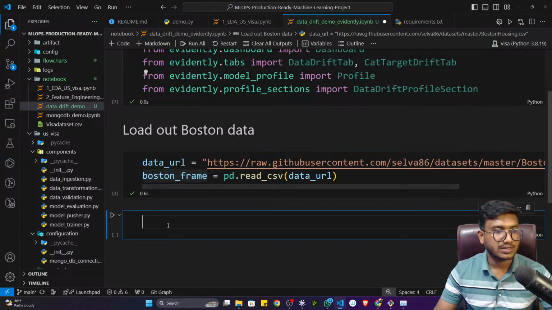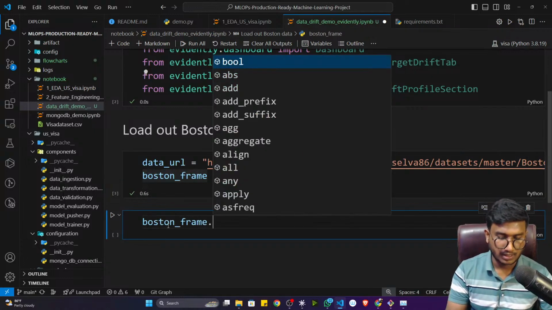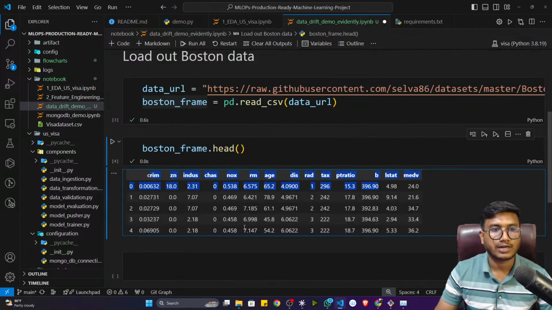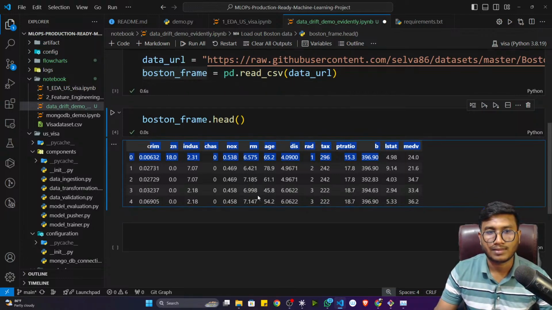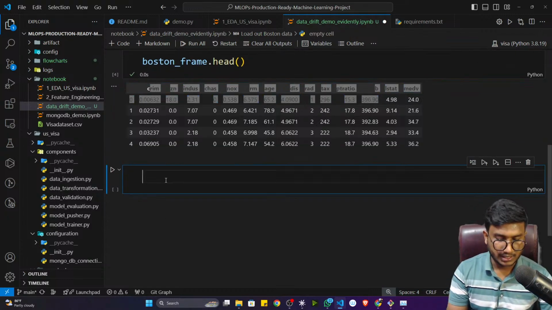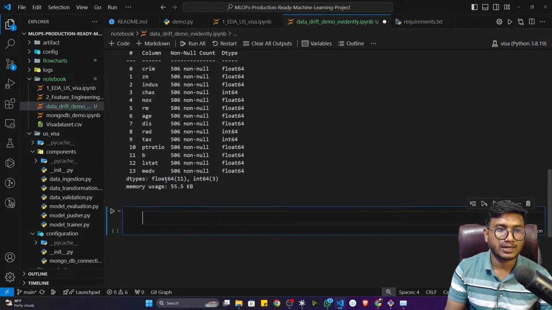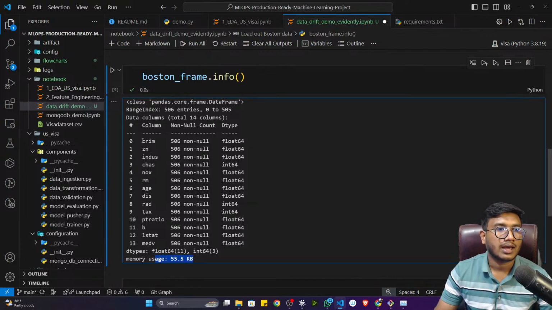Now if you want to visualize this data, you can simply do the head operation on top of it. I can write boston_frame.head, and you can see the head of the data. All of the columns are visible. This data is already available inside my local machine right now. You can also print the description of the data. For this, again, you can write boston_frame.info. It will give you the complete description of your data, like how many columns you have, how much size it took in memory, and what the data types are.